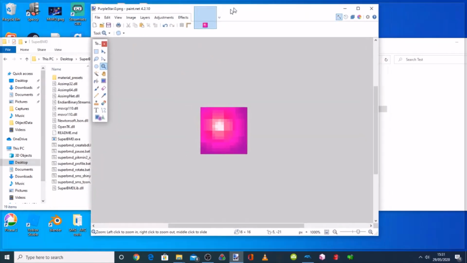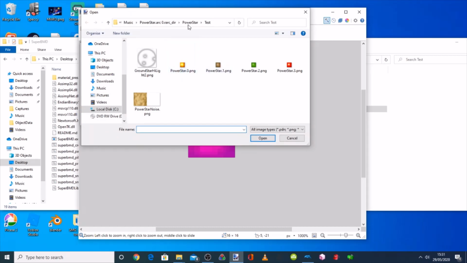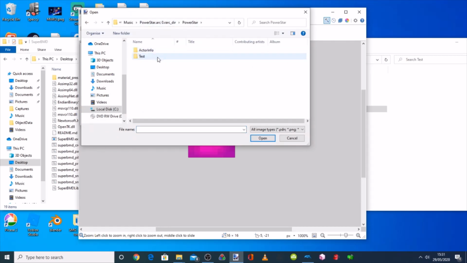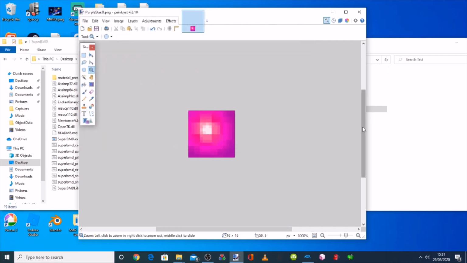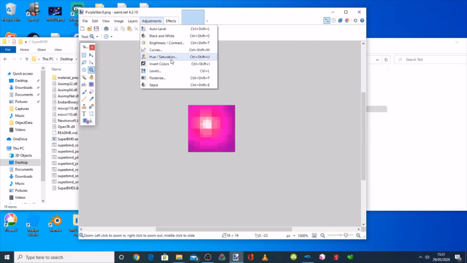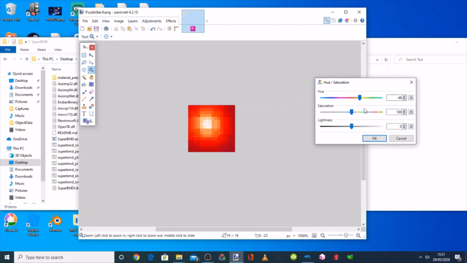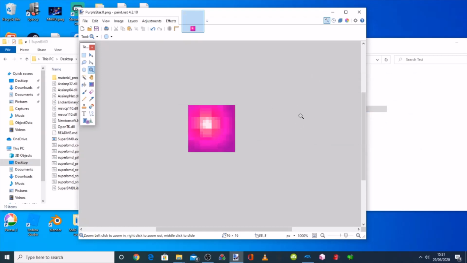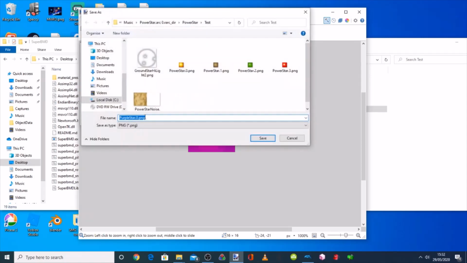So right here I have a texture that I've created, but I'm going to show you how you'd open your own texture. You'd basically go back to the test folder and then select the texture you want to edit. But right here I already have a texture. If you're wondering how to change the color, just use hue and saturation, and you can change the color easily. I'm doing this purple color for the sake of this tutorial. Now what you want to do is save this.